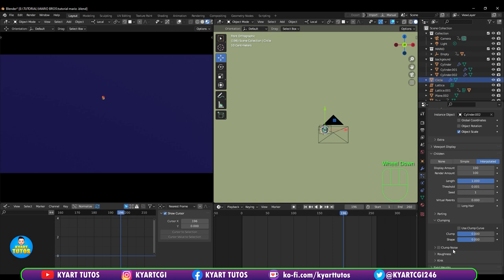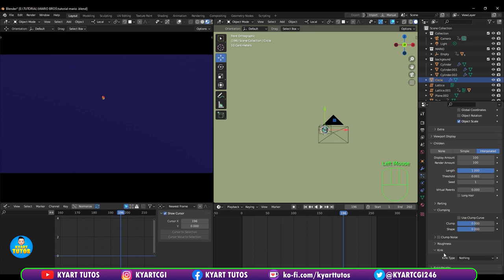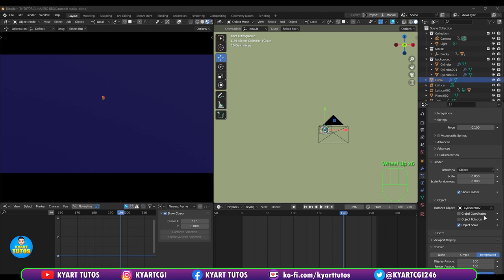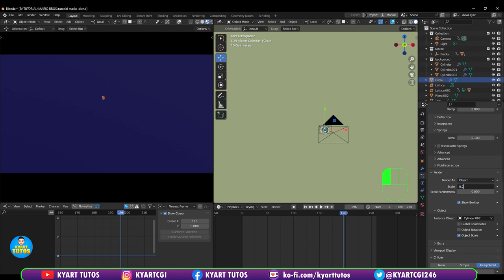And then what else we need to change? The kink is nothing, so we need to change it to spiral. Okay, we're gonna change it right here. Let me find spiral. Okay, spiral is going to be 0.2 meters. Okay. Also we need to go back to this one, render tab, and then the scale, we're gonna change the scale to 0.26, and the scale randomness 0.721 is going to be. Show the emitter, I don't want to see the emitter, so it's going to just show the coins.